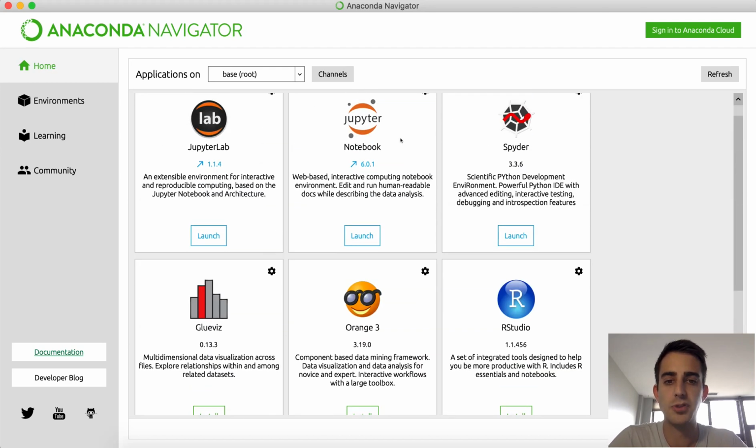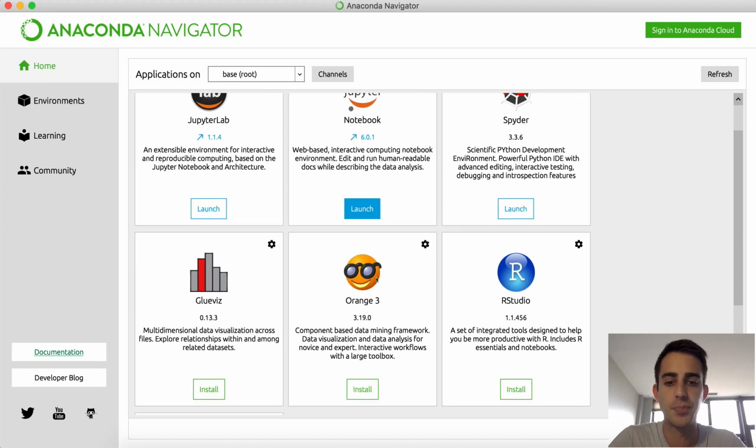I currently have Jupyter Notebook already installed on my computer within my Anaconda Navigator. If this is the first time that you've installed Anaconda, you're probably going to see a green install button. So in that case, you're actually going to have to install Jupyter Notebook before we can actually launch Jupyter Notebook. So a good time to do that right now. We actually need to install Jupyter Notebook before we can launch it.